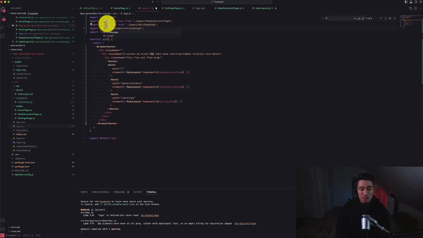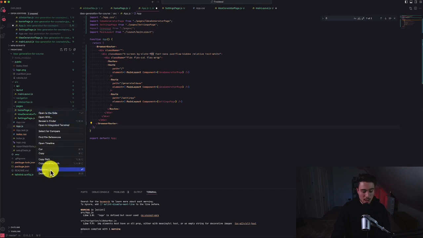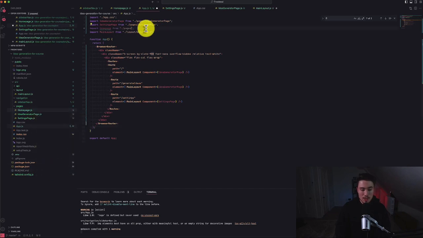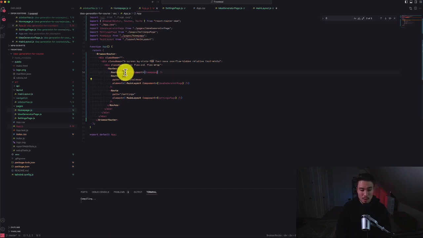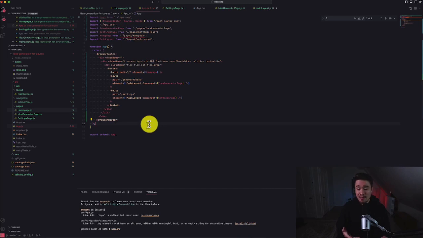And let's go and import our homepage at the top. Pages. I'm just going to rename this so it looks a little better. Homepage. Pages. Homepage. And let's go and use that as a component. Instead of wrapping it in the main layout though, we can just put it in there as it's not going to have a sidebar nav.